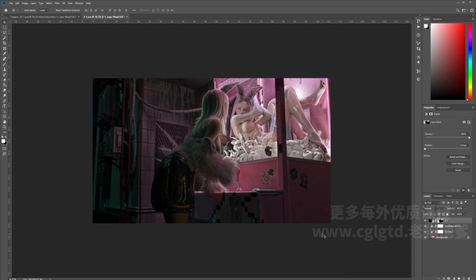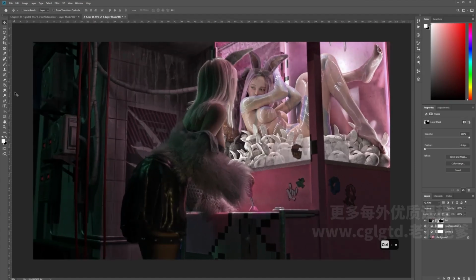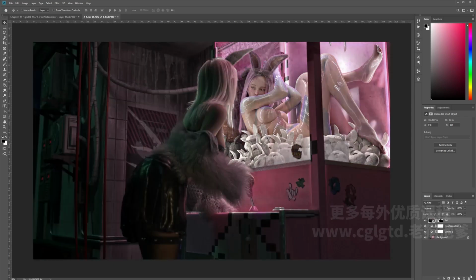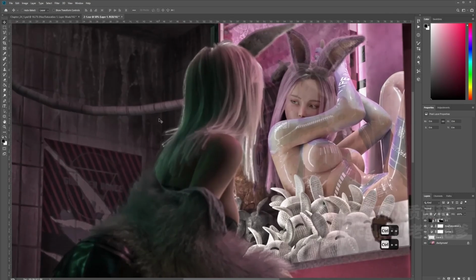Okay, so let's take a look. Now it looks a little better. It's looking a lot more softer now. And before we do anything, let's fix a little bit of the image. We can add it to here, create a new layer, and let's go and use the clone tool.